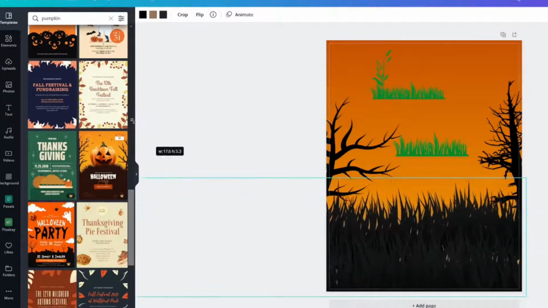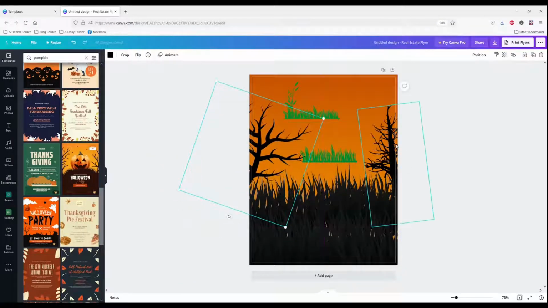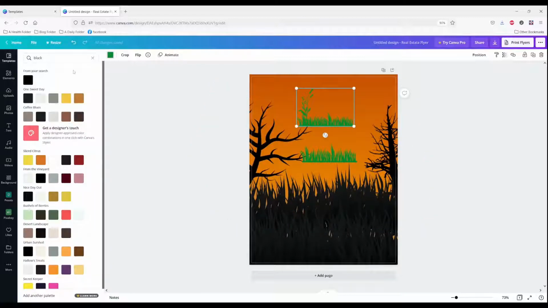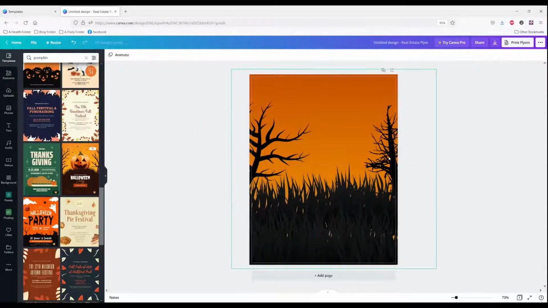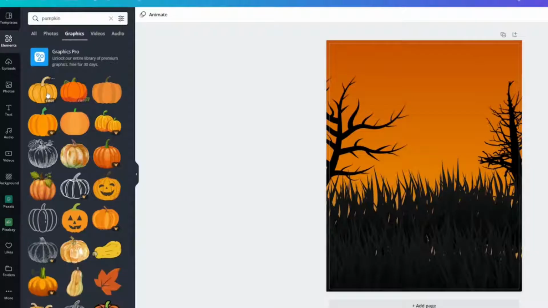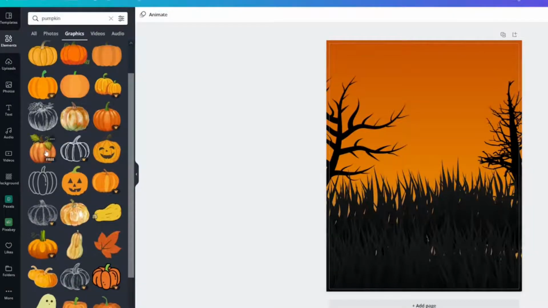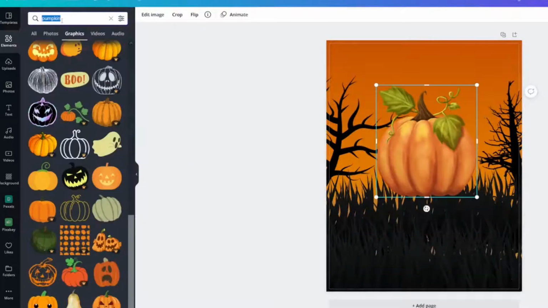I'm going to make it a little bigger and then bring the trees. Let me see if I can. Nope. We're going to leave it like that. We need a pumpkin now. We'll go to graphics and we're going to try to find a good looking free one. And that's pretty good. So let's see.